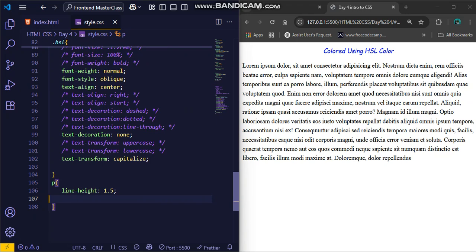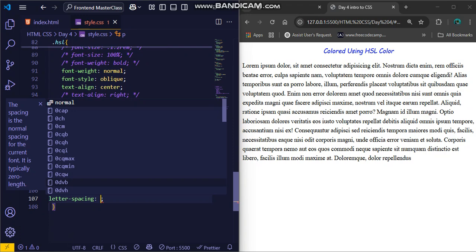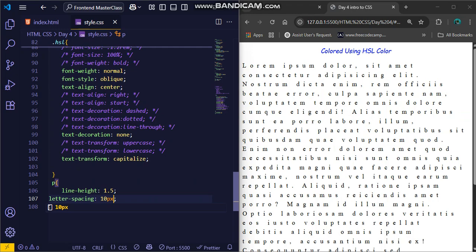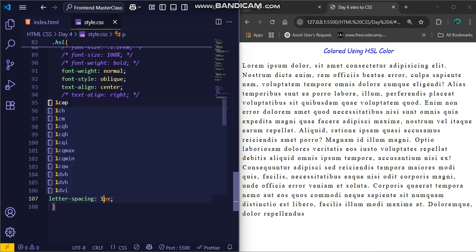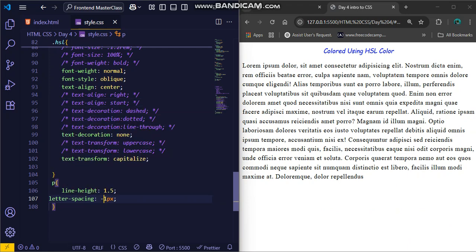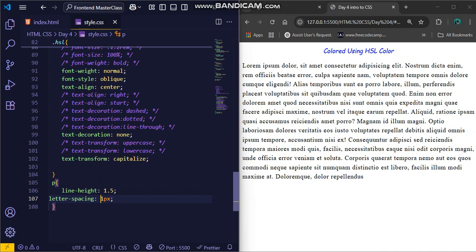We also have letter spacing between the letters. The property looks like this. Letter spacing, let's say 10 pixels. You can see 2 pixels, 3 pixels, or 1 pixel, which is the default one, I guess, right? Or let's try -1. Okay, it is kind of weird and it's unreadable actually.